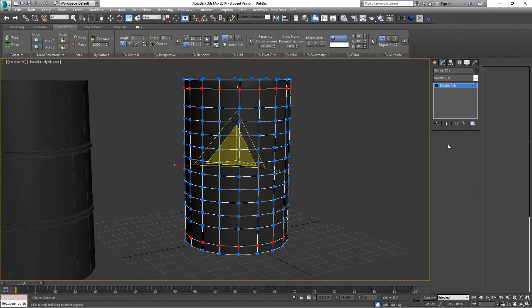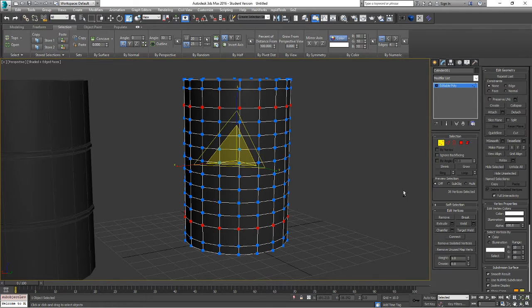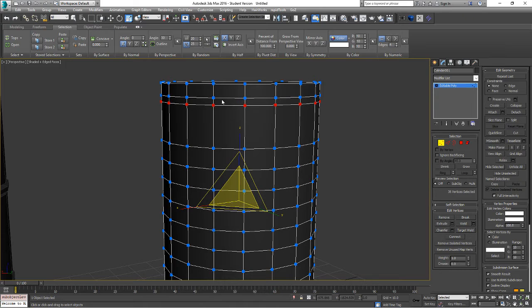Again, I'll return to my edge selection, and I'll double-click on the next band. Holding Control, I'll double-click on the next band below. Once again, holding Control, I'll select on the vertex selection type, converting my selection. Now again, using the scale in Z, I'll move these a little bit closer together, giving us our smaller wooden gap.